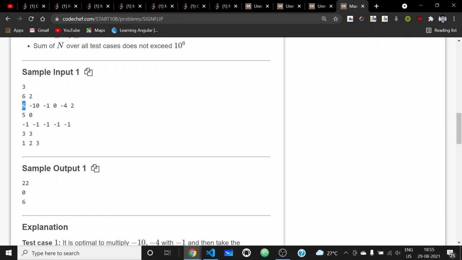In this array, we are allowed to multiply two elements with -1. So for the optimal answer, we will be multiplying -10 and -4 with -1, and then adding 6, 10, 4 and 2. So the 4 and 2 will become 6, and 6 plus 6 is 12, and 12 plus 10 is 22. So the answer is 22.